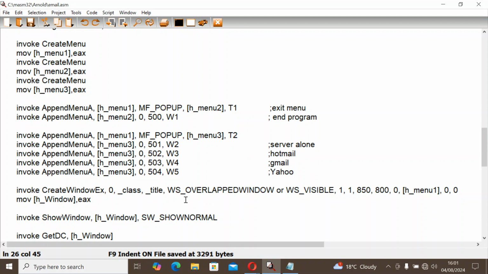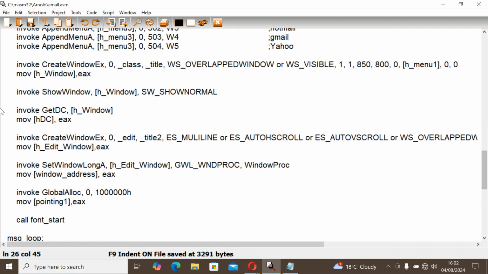Then you create your window for title, window class, overlap window visible, 850 by 800, and attach the menu handle to 1. Show the window, show normal, get your device context for that window, save it in your handle, create your second window, which is your edit window. It's going to be a multi-line.